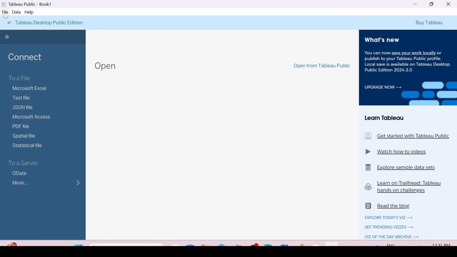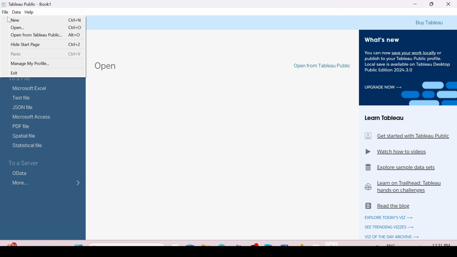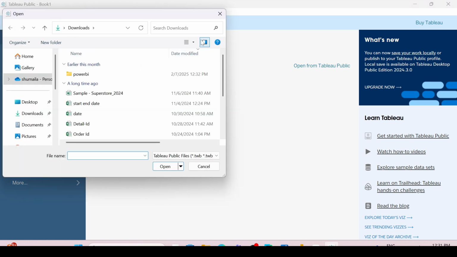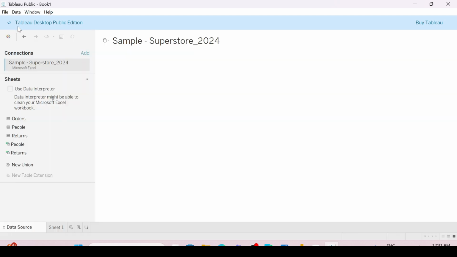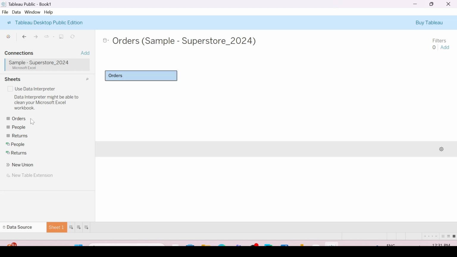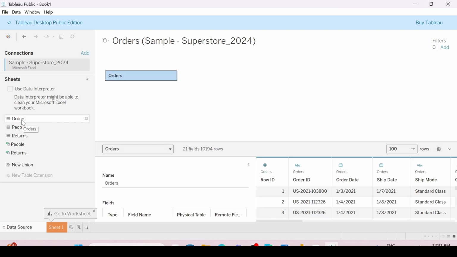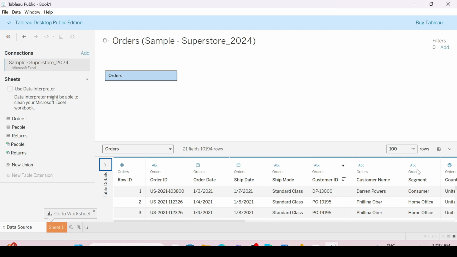So I will just click on File, then click on Open, and then click on Sample Superstore 2024. I will just double click, and then here we have... So I will just double click on Orders. Then I got the data. So here I got the data.